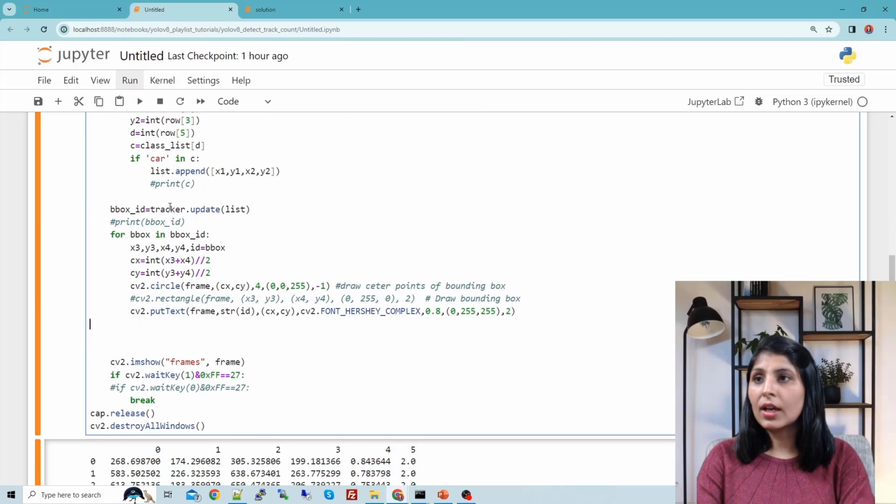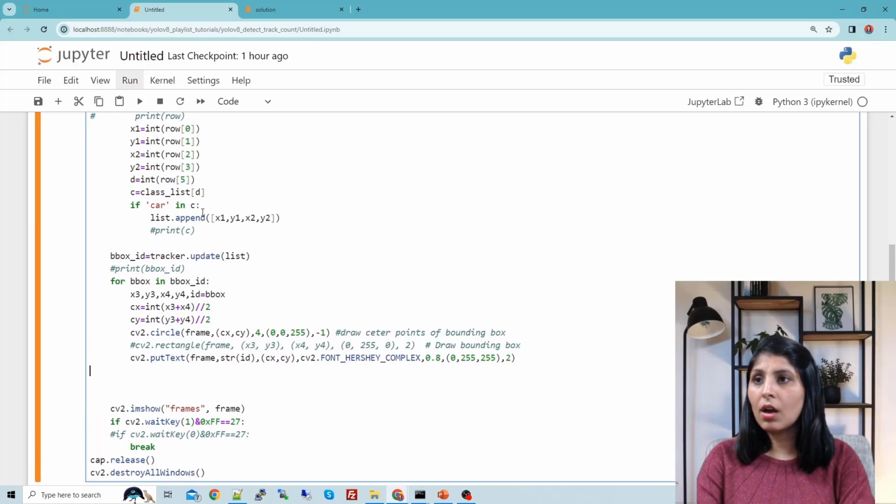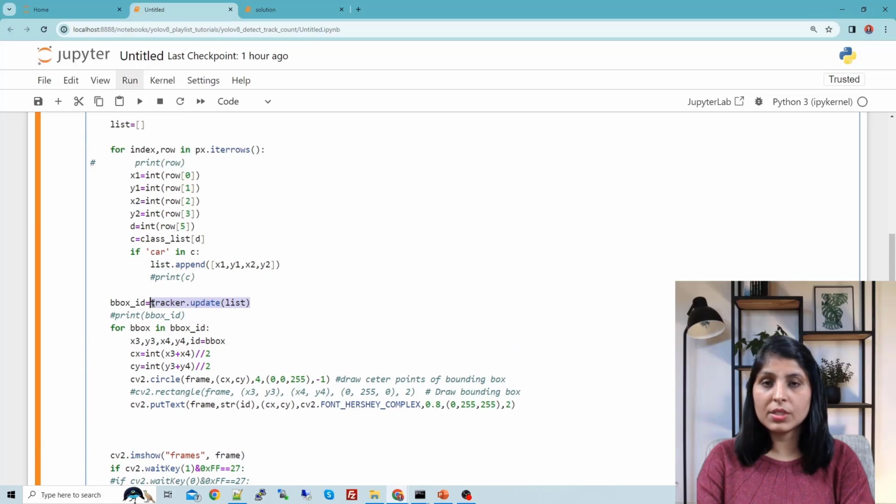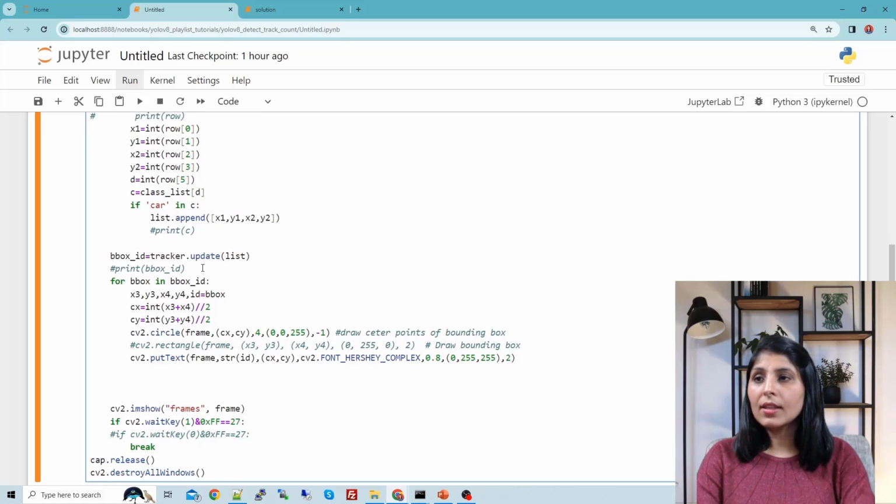Okay, so for that we are using this tracker.update. We are updating the tracker with which list? This list. And what is there in this list? The bounding box coordinates of car class. Okay, and then here x3, y3, x4, y4, these are the new bounding box coordinate values for tracking.